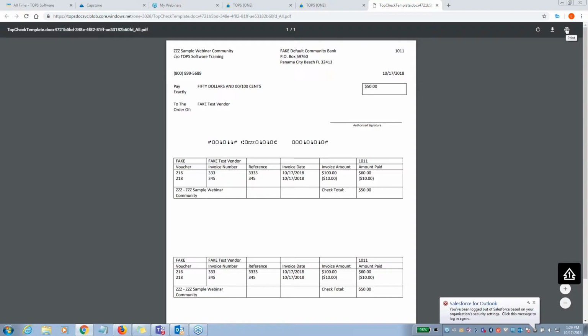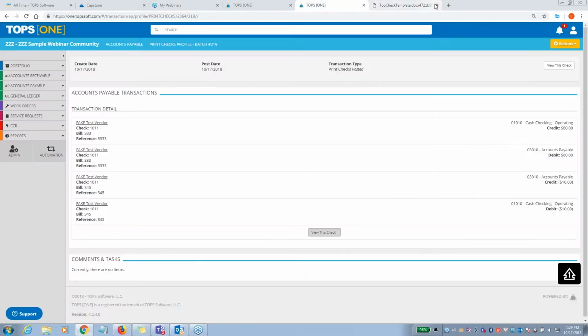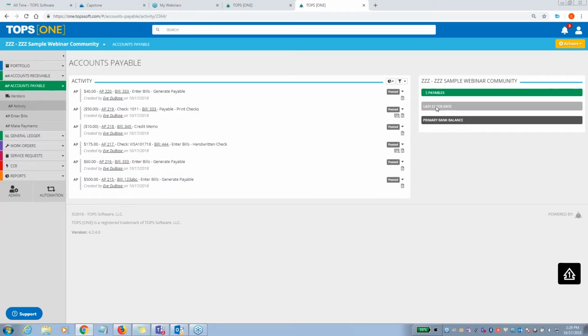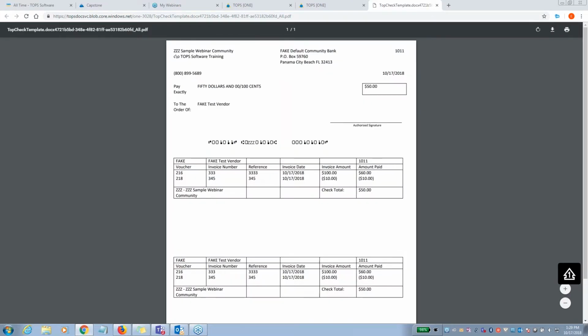It was the most horrible thing I could say to someone, well, there's nothing you can do but just let's go fix it one by one by one. And that's never going to happen again. In TOPS 1, you will never lose your check run again because you take this extra step to come into Accounts Payable Activity, Last Check Date, there it is, and then say View this check. You're never going to lose your check run.